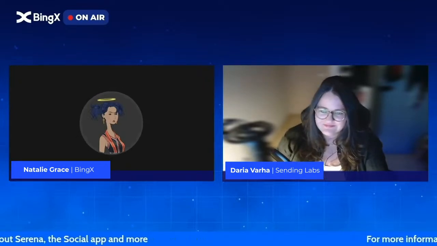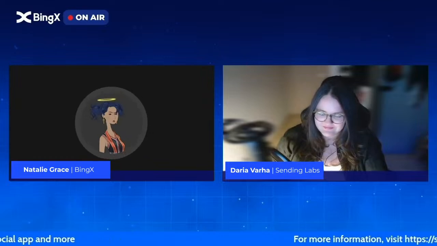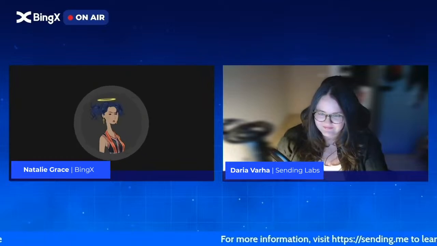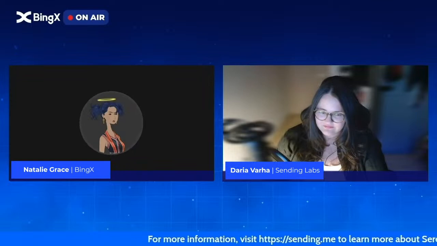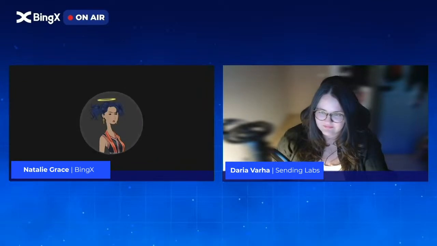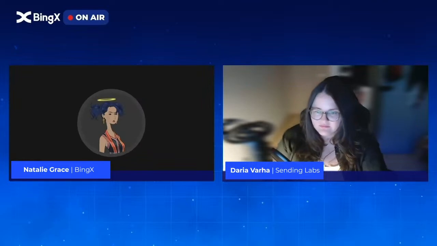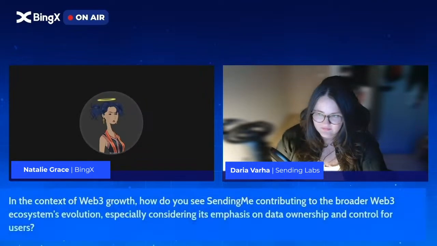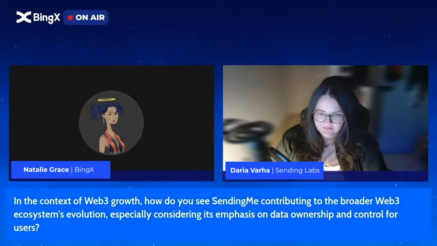Yeah, for sure. All right. And in terms of Web3 growth, how do you see SendingMe contributing to the development and the broader aspect of the Web3 ecosystem evolution, especially considering its emphasis on data ownership and control for users? How do you see it contributing in general?